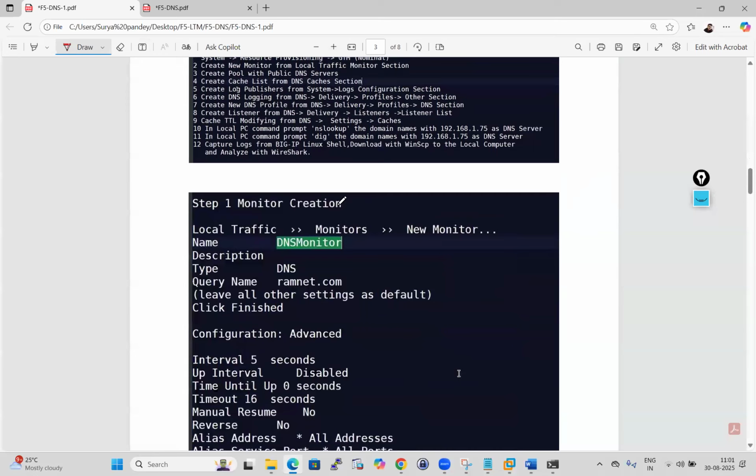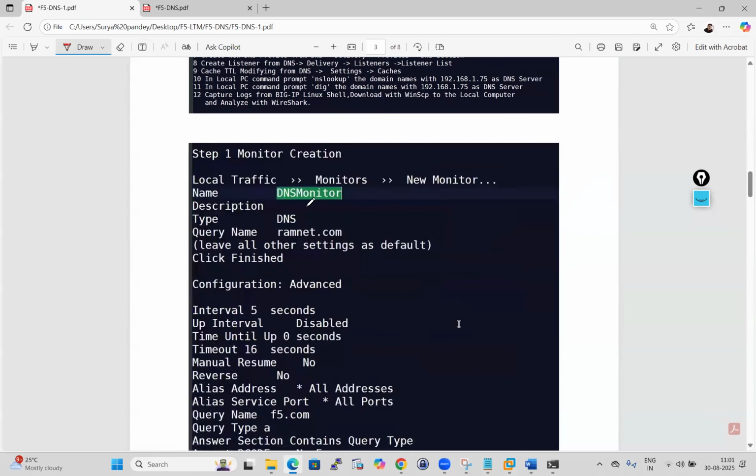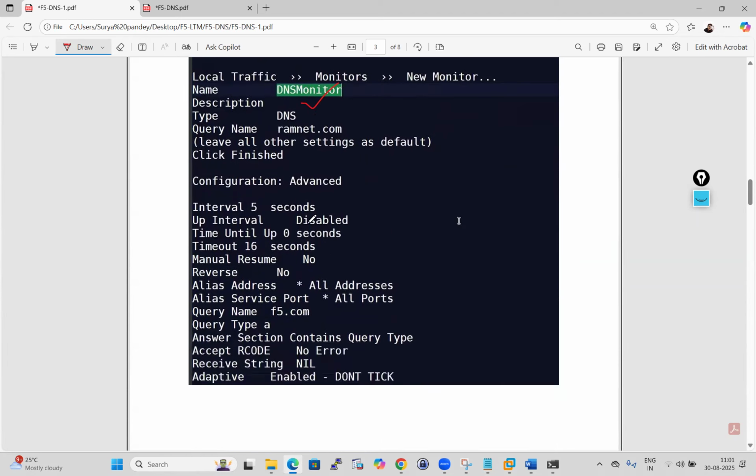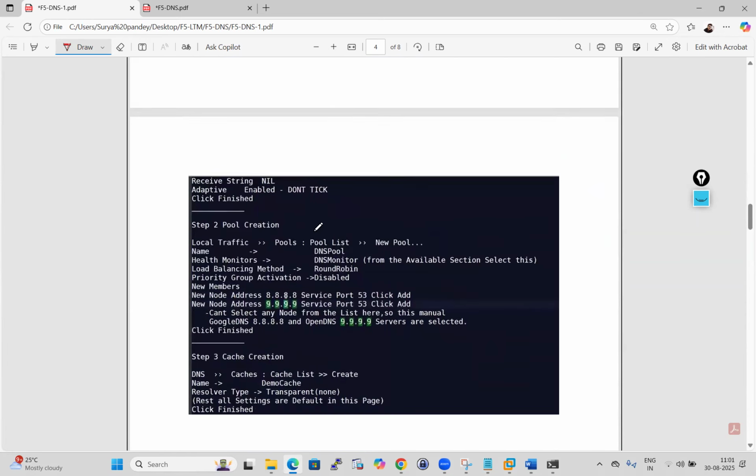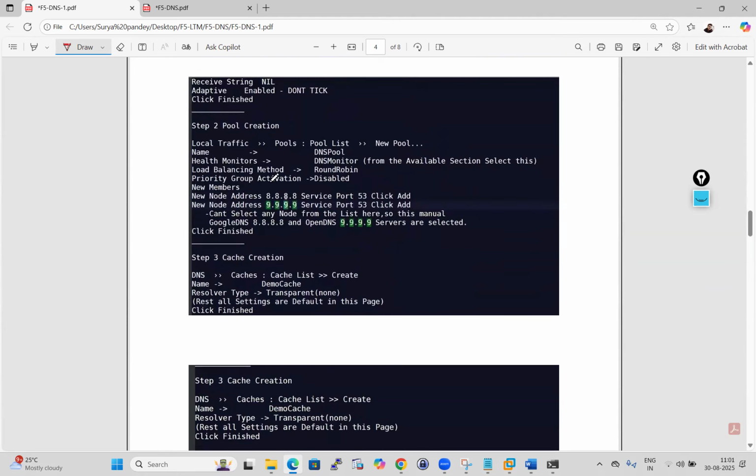To create a recursive DNS server, first we need to create the monitor. I have already created it, but I'm going to delete it and create it again for you. So first we'll create one monitor, especially a DNS monitor. And then we need to create the pool. Inside the pool, we'll put the Google DNS IP address and the Open DNS server IP address. A pool is similar to whatever pool we create in LTM; we create a similar one here also.